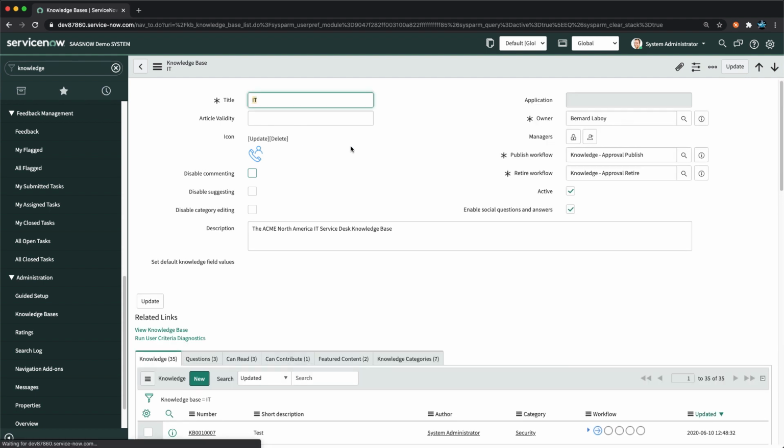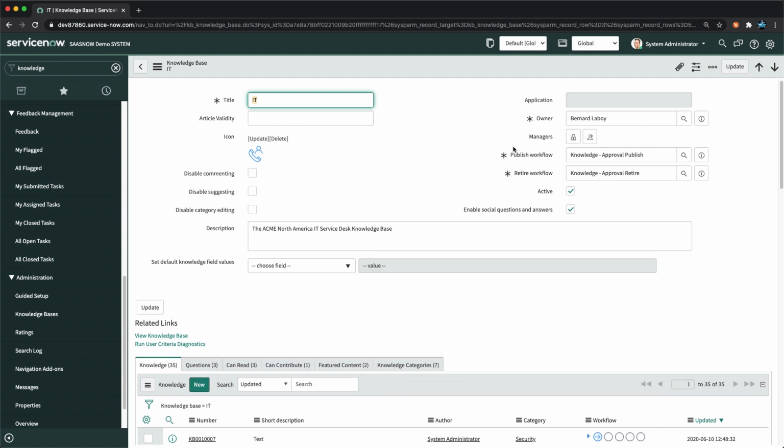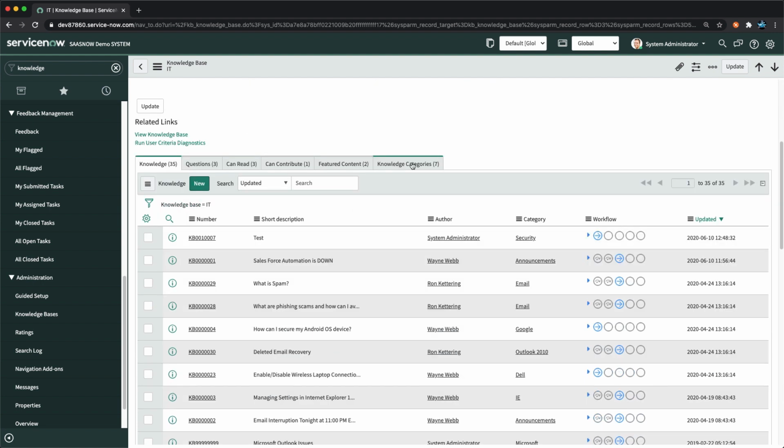You have important fields like owner, managers, who will be the knowledge managers. You have workflow for publishing and retiring as well. So if you want to retire the articles, what workflow you want to follow, that is something you can select. And while publishing it, what workflow you want to follow, you can select that as well. At the bottom, you have some related list, which shows the list of articles in this knowledge base.